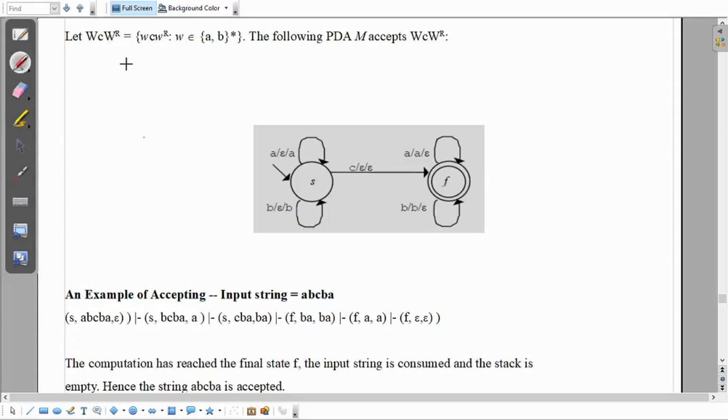Suppose W is a string containing A and B. For example, W is AB. What is W reverse? It has to be BA, and in between there will be C. So the smallest string of the language would be C. And then, suppose A is the W string, then W reverse will be A. Similarly, if it is ABCBA, you can see here this is W, and this has to be W reverse. So that's the language.